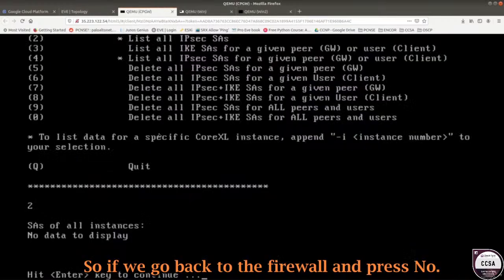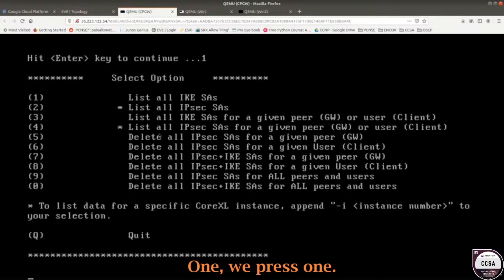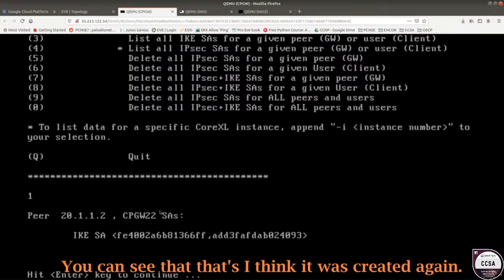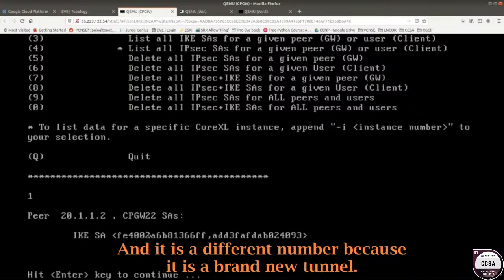So if we go back to the firewall and we press number 1, you can see that the IKE security association was created again, and it is a different number because it is a brand new tunnel.